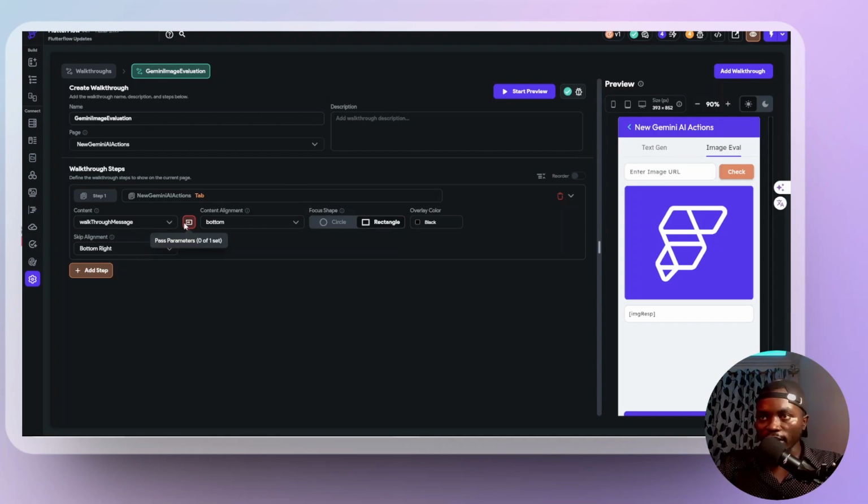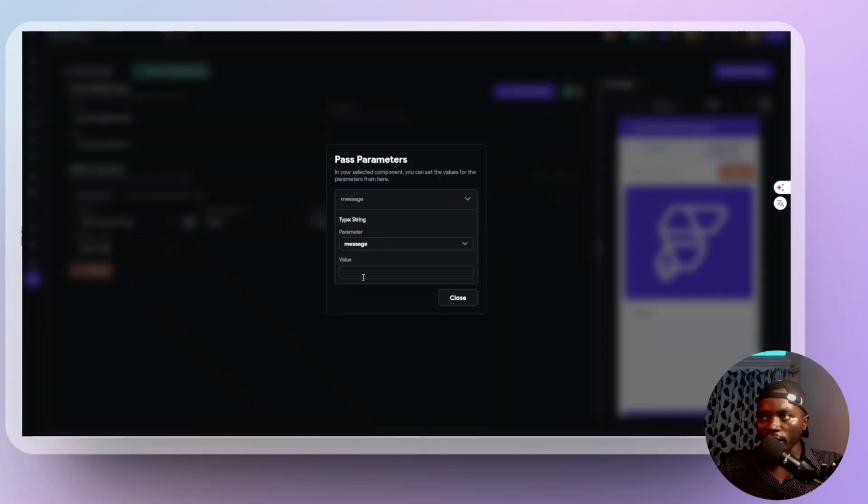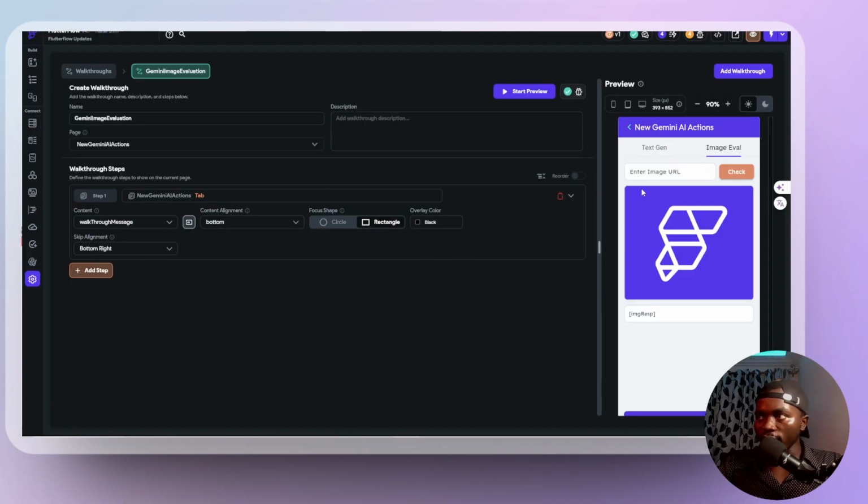Bottom right, and let's pass this image that we're supposed to pass, this text, this parameter that we're supposed to pass to that page to make it display what we want. So pass a message. The message is "click here to evaluate an image." Right, that will close. Hopefully, yeah, that has been passed. Now that's the first thing they want to do.